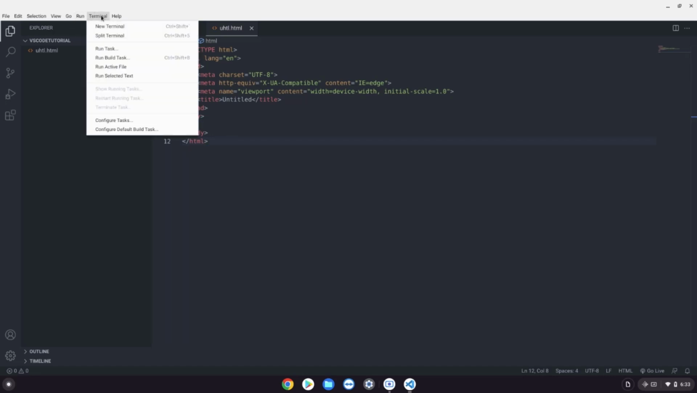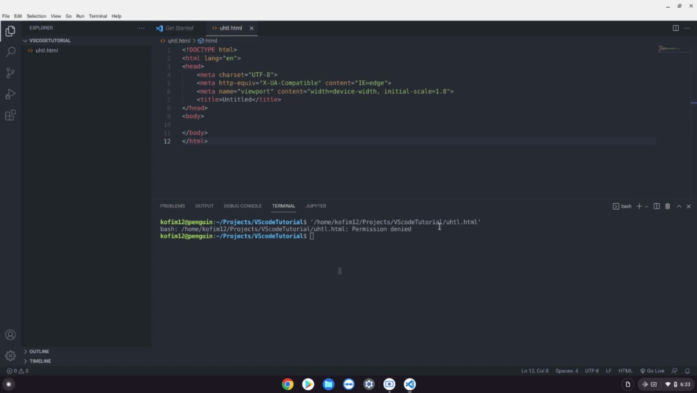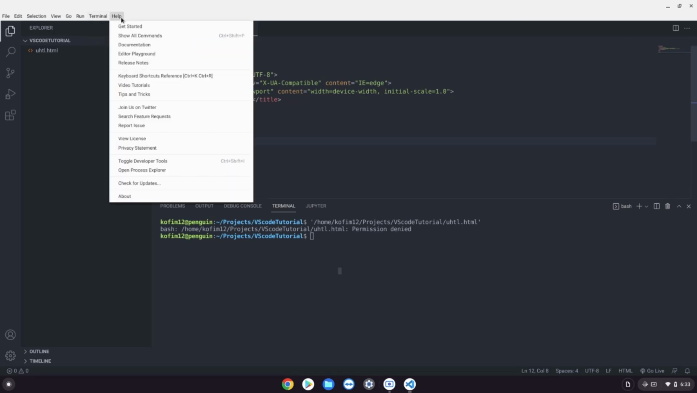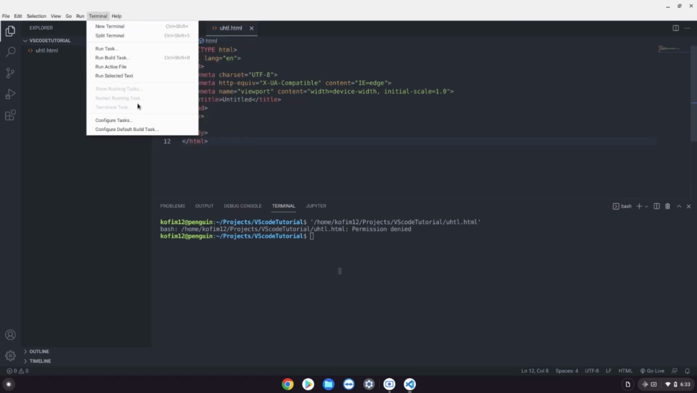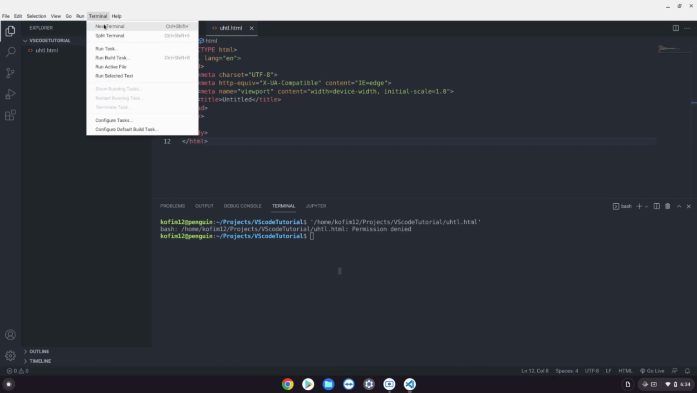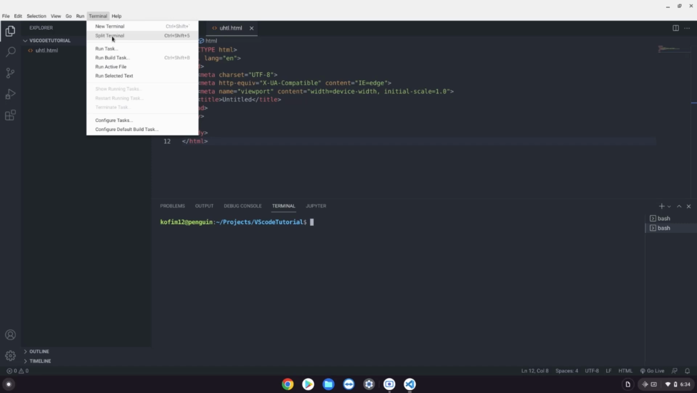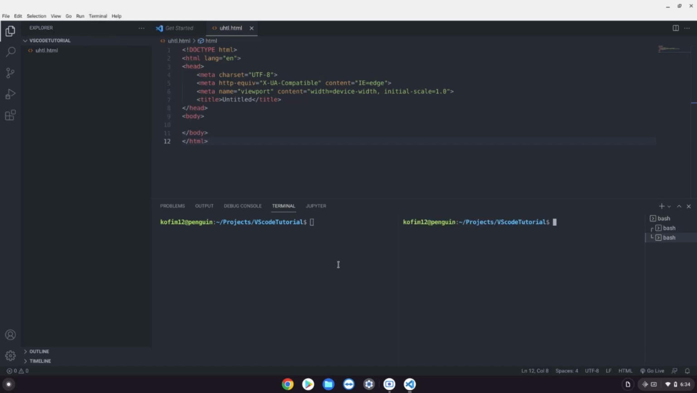So now I'm gonna go to terminal: new terminal, split terminal, run task, run build task, run active file. I'm pretty sure if I click here, okay, but this is an HTML file, so I think it doesn't work. I think it would have worked, but it just didn't. So if I just X out, I'm pretty sure I showed you this earlier. You can click on New Terminal to open a new terminal, and in the terminal tab you can also click on Split Terminal. So we have two terminals.